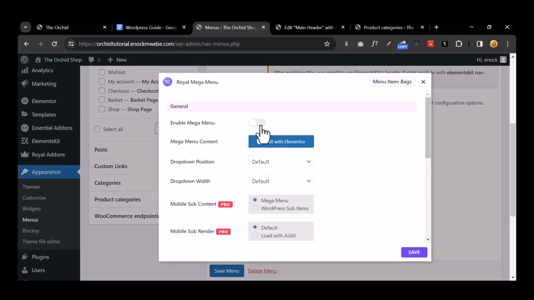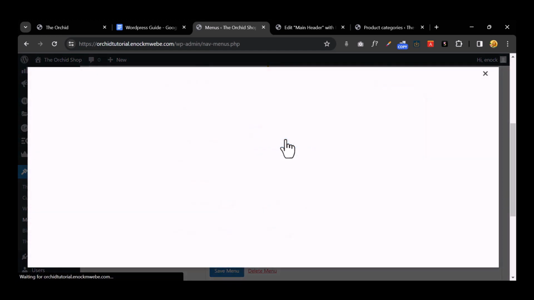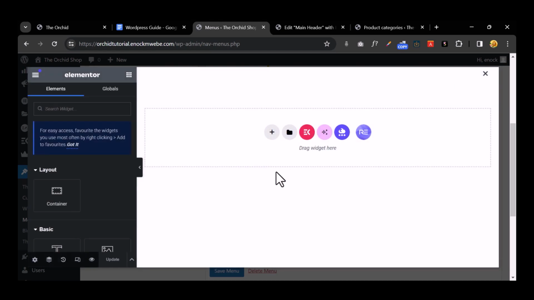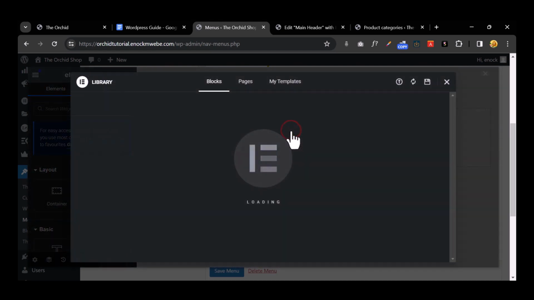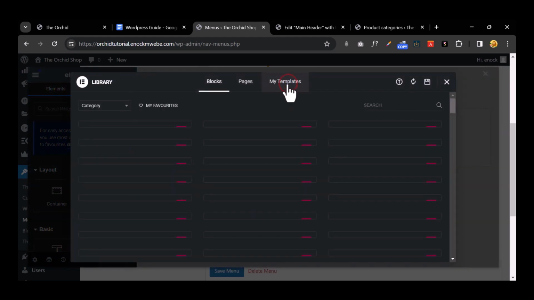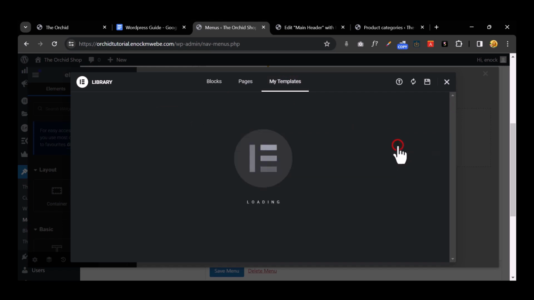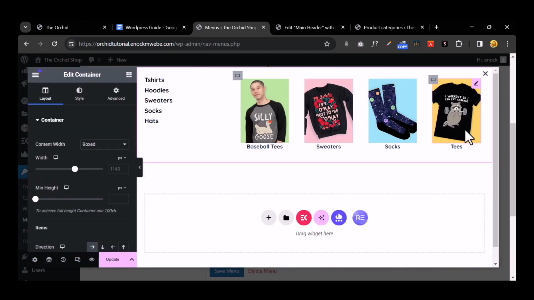So I'm gonna click bags, make sure that the mega menu is turned on, and I'm gonna hit edit with Elementor. So Elementor is gonna open up, but now we are gonna work fast since we've already saved up our template. While you're here and the Elementor is open, I'm gonna click on this folder icon to import the template. Go under my templates. Okay, it's gonna take its time loading, and I'm gonna click insert. Okay, so now it's inserted them.